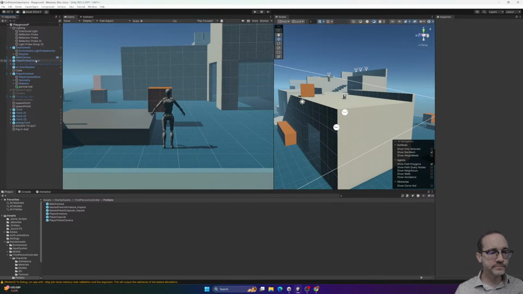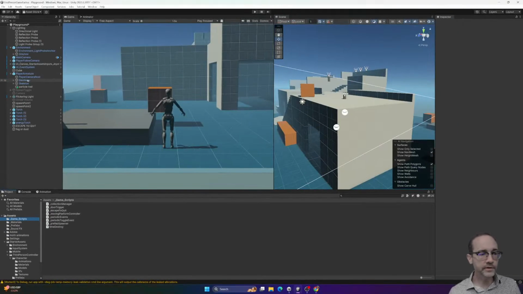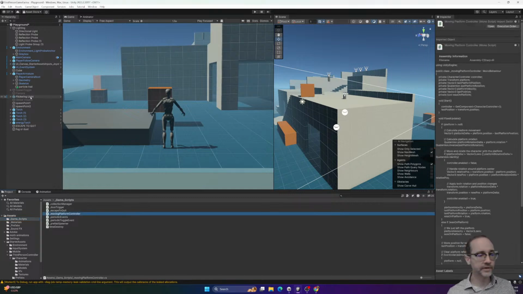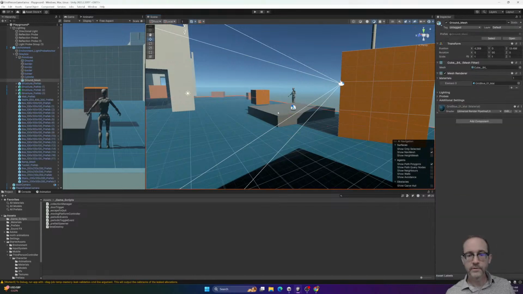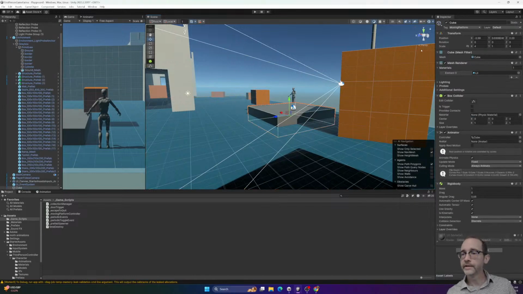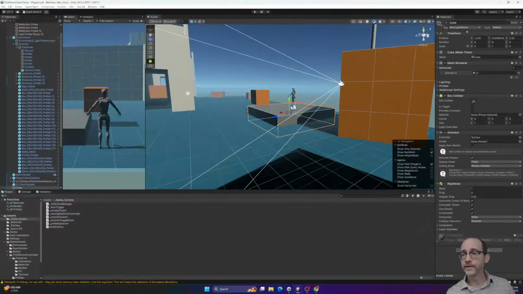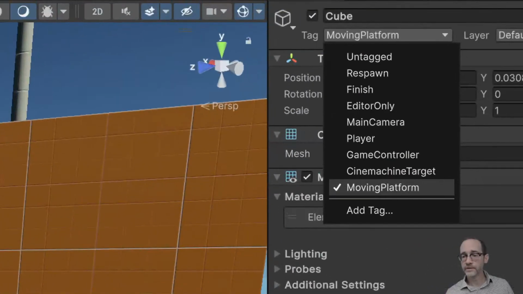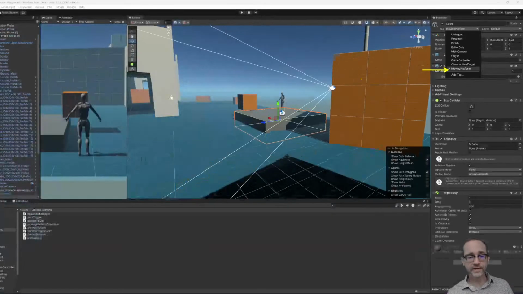And that script is in the script folder right there. There's no parameters on the script. It's all behind the scenes stuff to make this work. Here is the moving platform. There it is. And this is tagged moving platform. And this tag should already exist in the system there. And so anything that you want to make into a moving platform needs to have that tag.